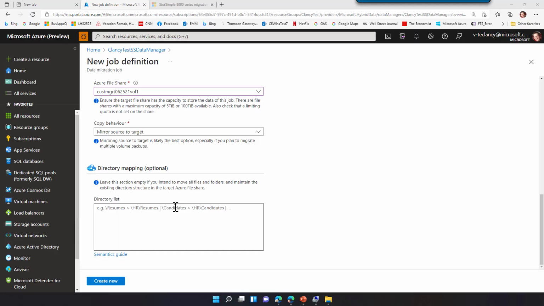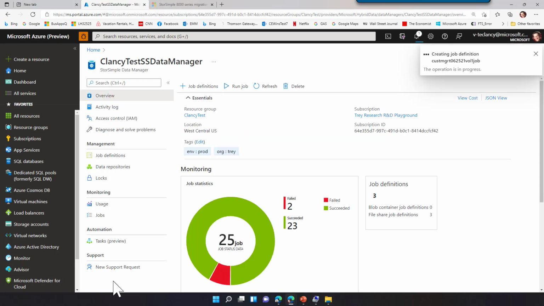In this case, I want to migrate all of my StorSimple volume into my Azure file share, so I can leave the directory mapping area blank. Once you're finished defining your job, click on Create New to create the job and return to the StorSimple Data Manager overview page.